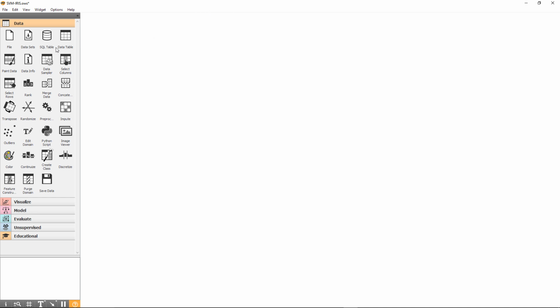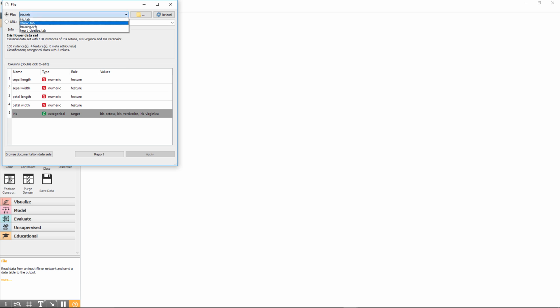It's a very friendly tool. It's built with compatibility with Python, as you can see here, Python scripts. So I'll start off with File. I'm going to choose Iris. There are a few datasets available there, so I'm just going to choose Iris.